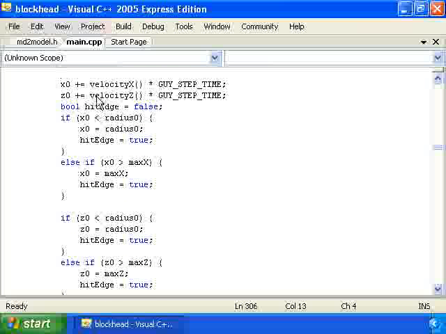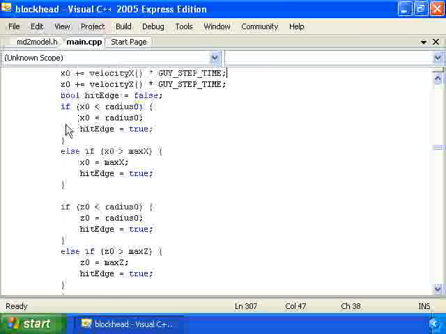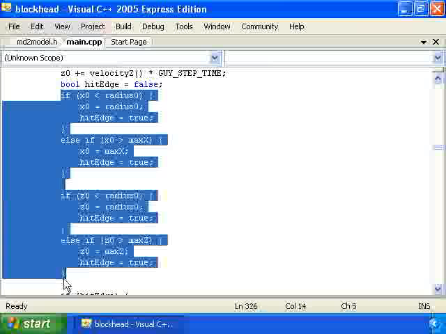So here we go. We're increasing the x-coordinate by velocityX times GUY_STEP_TIME, the amount of time by which we're stepping. Then we want to make sure that the guy hasn't exceeded the edge of the terrain. So we're going to have this Boolean hitEdge, which is whether the guy has hit an edge of the map. And if he has hit one of the edges, we're going to place him exactly at that edge. So these if statements right here will take care of that.